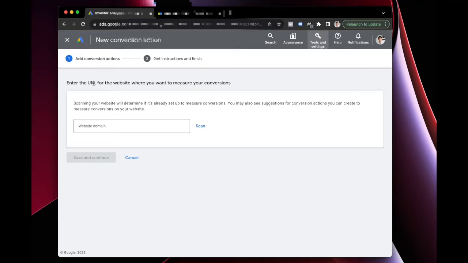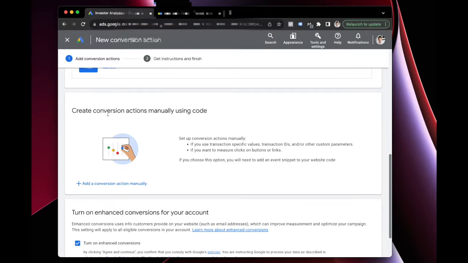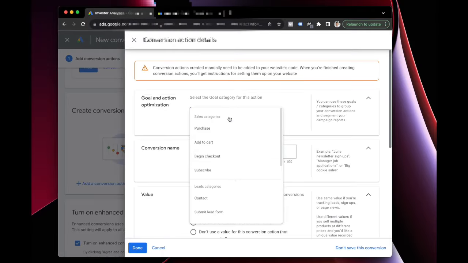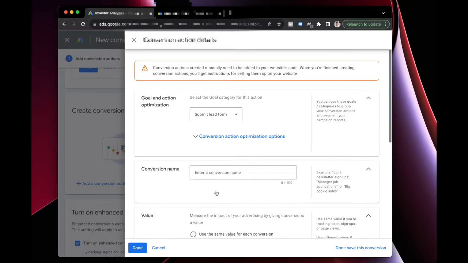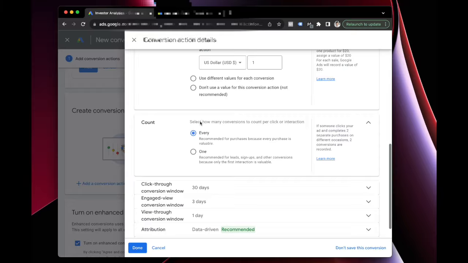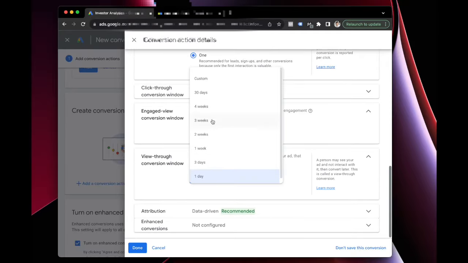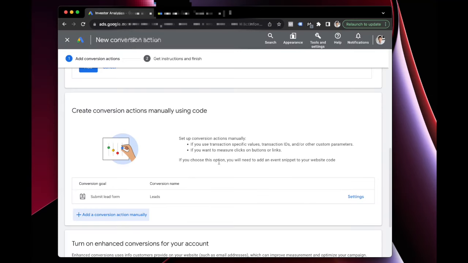So it's going to ask for your URL domain. You can simply put your URL right here and hit on scan, apply. And then if you scroll down, it's going to tell you to create a custom conversion. So I'll just create one real quick right here. Let's say if I want more leads, I'm going to select submit lead form. Simply select the same value for each conversion. And then in terms of count, you want to select one count for every conversion. Click through conversion windows, 30 days, engaged view conversion windows, 30 days as well. View through conversion windows, 30 days as well. And then simply hit on done. And now you're done. Simply click on the exit right here and go back out.